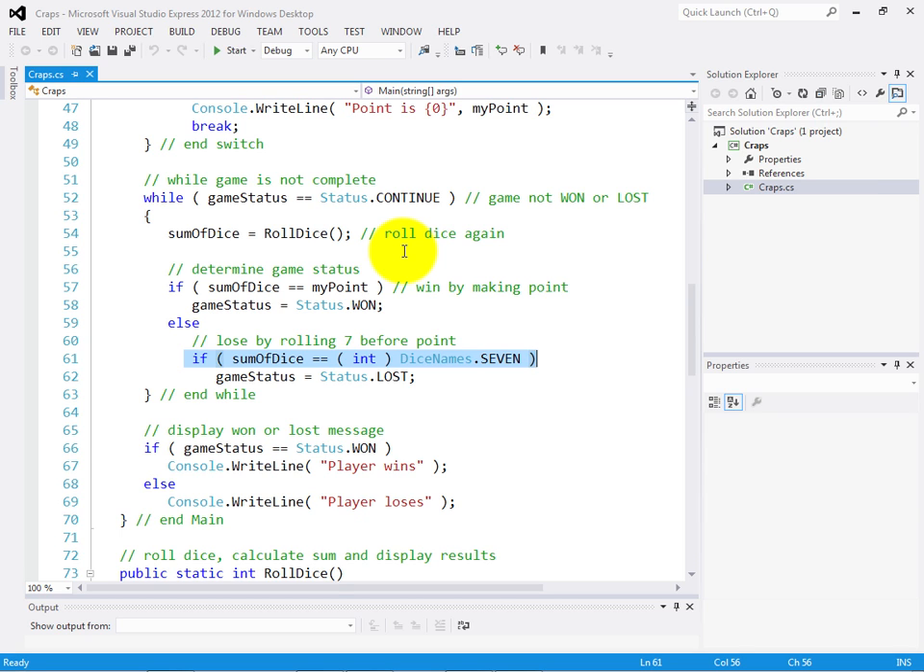When that loop finally terminates, the user has won or lost the game. At that point, we check to see if game status is equal to Status.WON, and if so, we display player wins. Otherwise, we display player loses. So main is controlling the lifetime of one game of craps in this app.